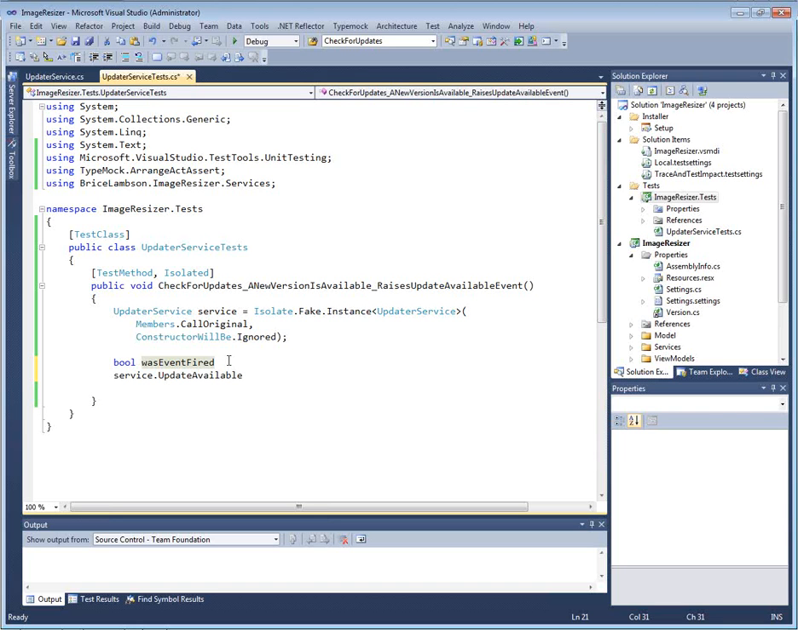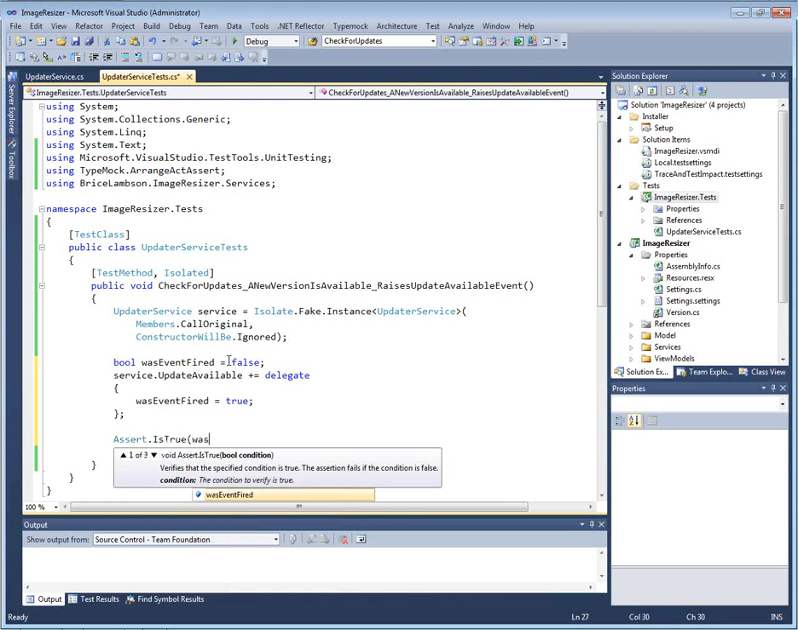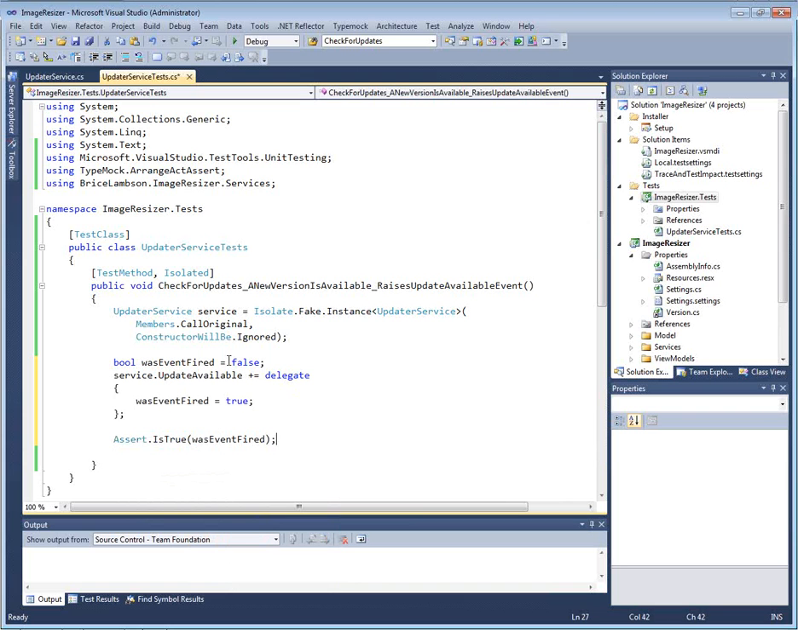So I'm continuing with was event fired. I'm going to initialize it to false, and I'm simply going to subscribe to this event. I don't care about args, so I'm going to just write delegate. And what I'd like to happen when this event has fired is that was event fired is set to true. And my assert should be Assert.IsTrue, was event fired. So this is my test. This is what I want. I want to be able to assert that the event had fired.